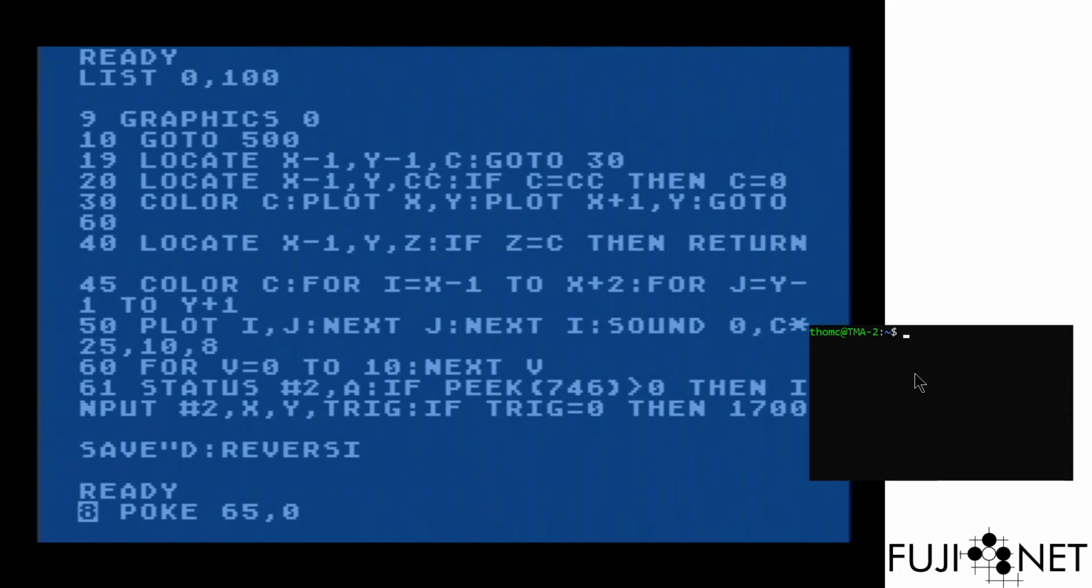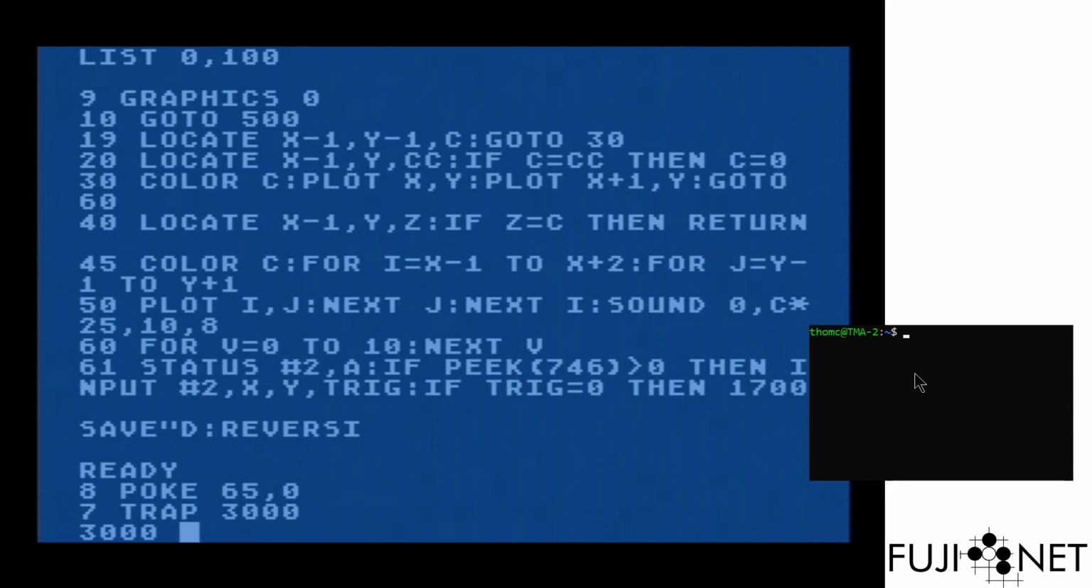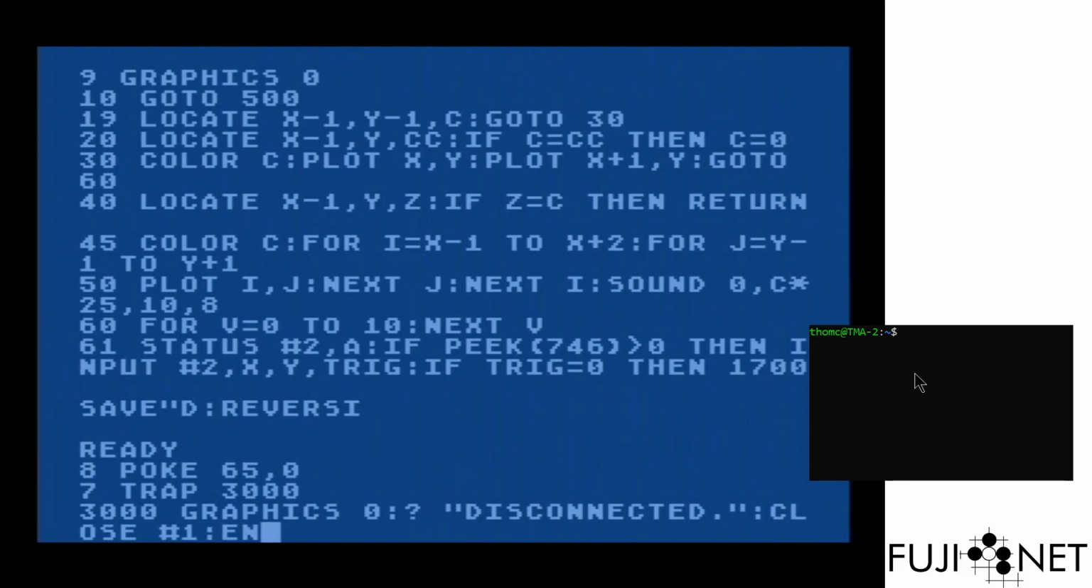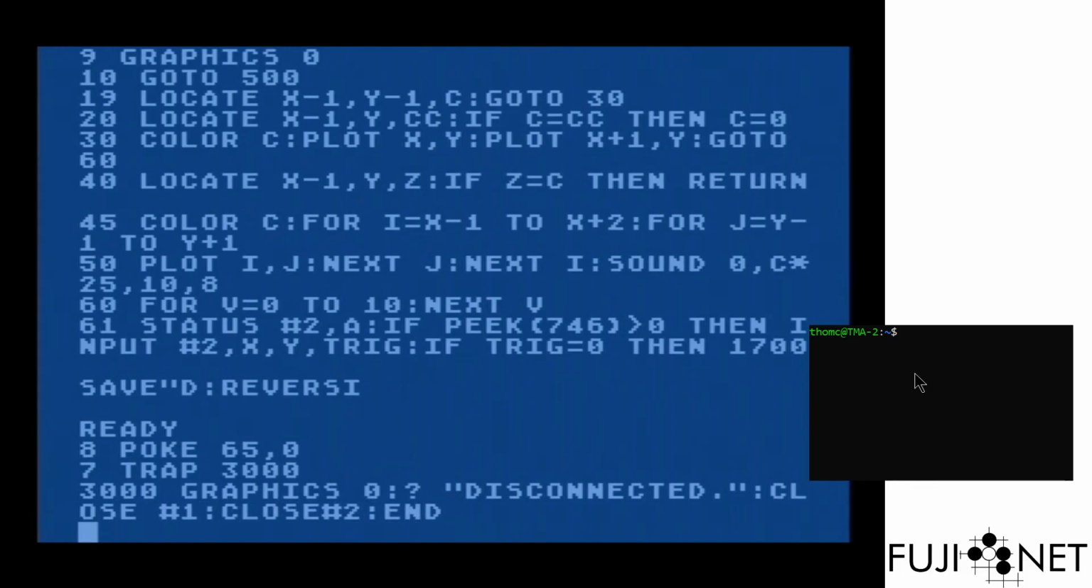Oh, we want to do one more thing as well. We want to trap 3000 in case anything goes wrong with the network. And 3000 is a single statement. Graphics 0, disconnected, and we close number 2, and just goodbye, close everything off. We're good to go. Bam.